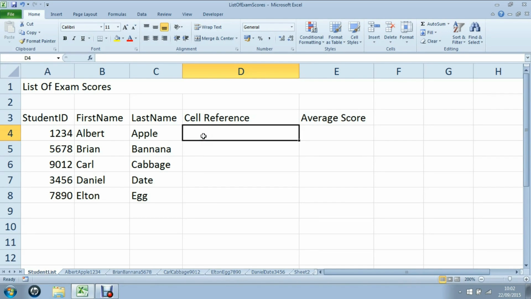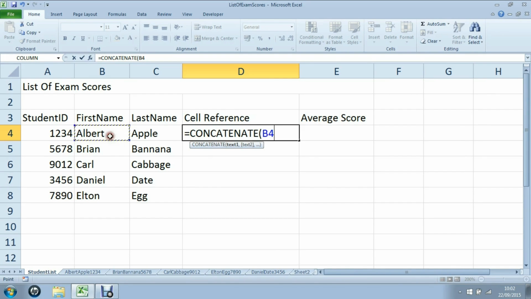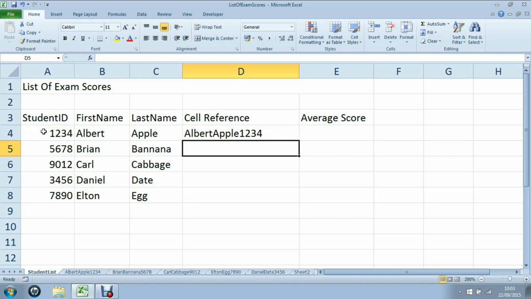So using Concatenate, the sheet name is called Albert Apple 1234, so Albert Apple 1234. And what Concatenate will do is it'll join all those texts together to form one complete string of text. So there's our sheet name. So we've got part of the reference.